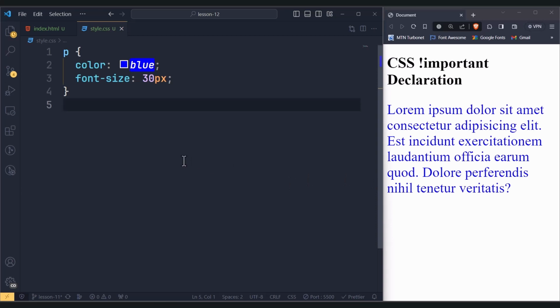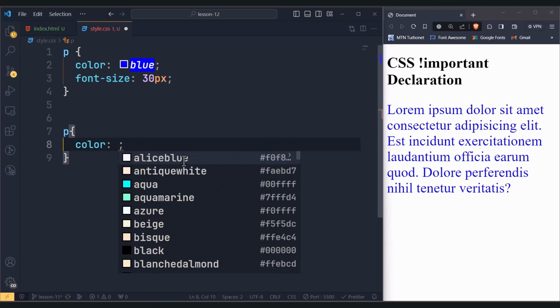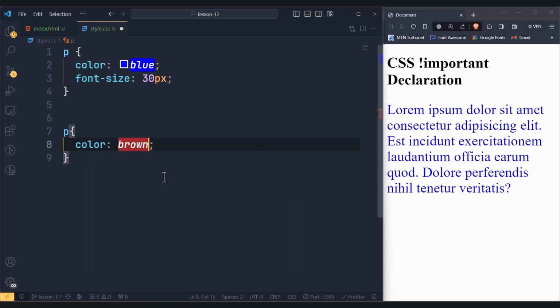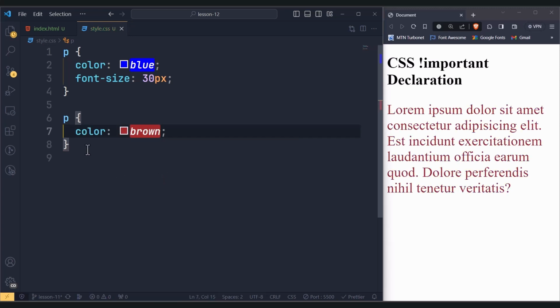Now when I go ahead and select this same element and then change the color to, let's say, brown and save, you see that the brown color gets applied. So we can use the important declaration or syntax to specify or insist that a CSS rule or CSS declaration should be applied regardless of its specificity or where it is declared in the style sheet.